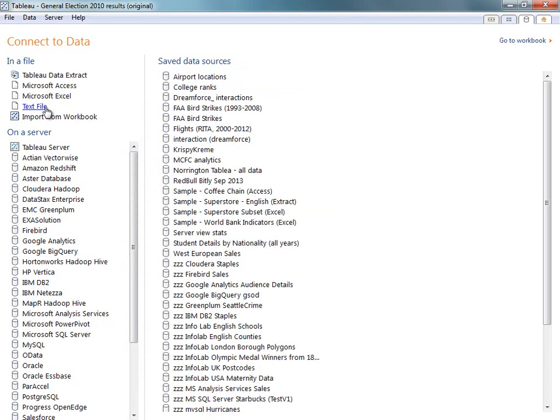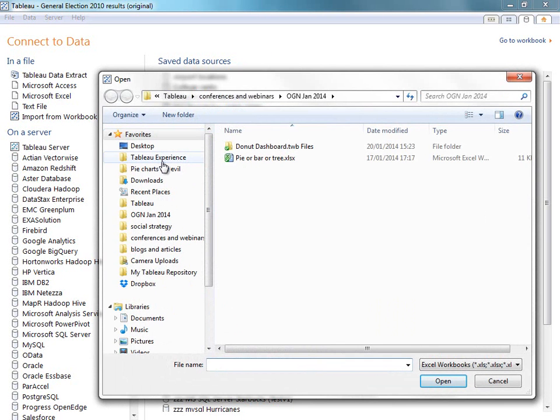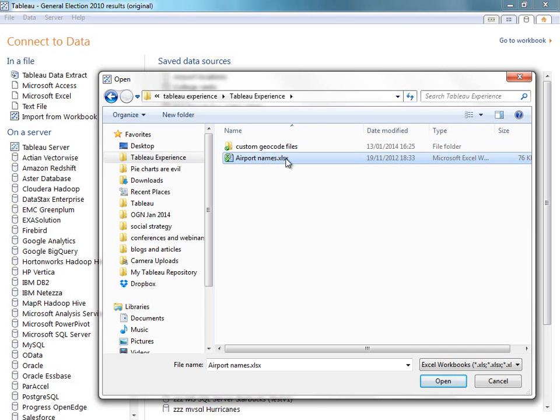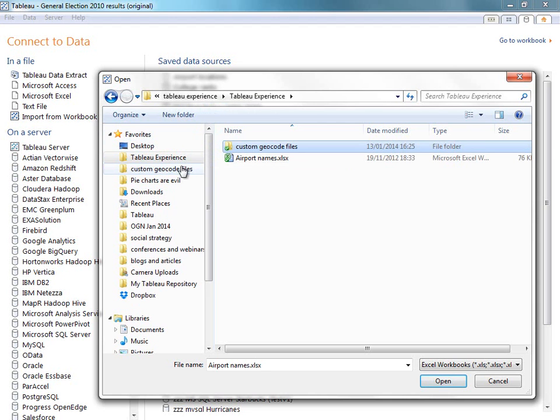Let's try it again. I want to connect to a data file of Excel airport names, and I've got that in an Excel file. I'm going to click Excel, and I'm going to click on the Tableau experience, and there's the folder. What's the tip here? This favorites thing in Windows Explorer is fantastic. Just drag and drop a folder there. Let's add custom geocode files. Create the link in favorites.